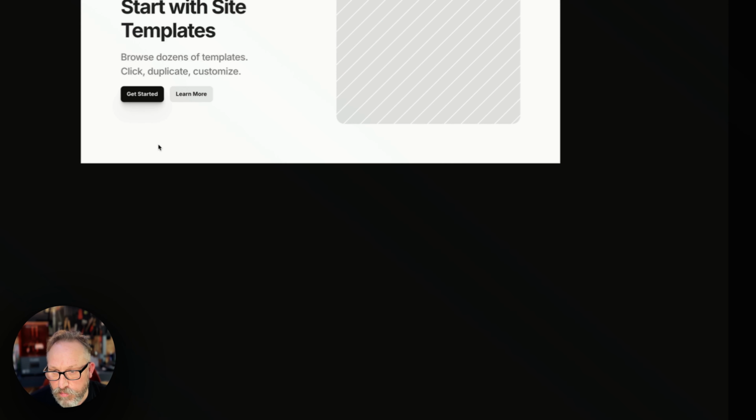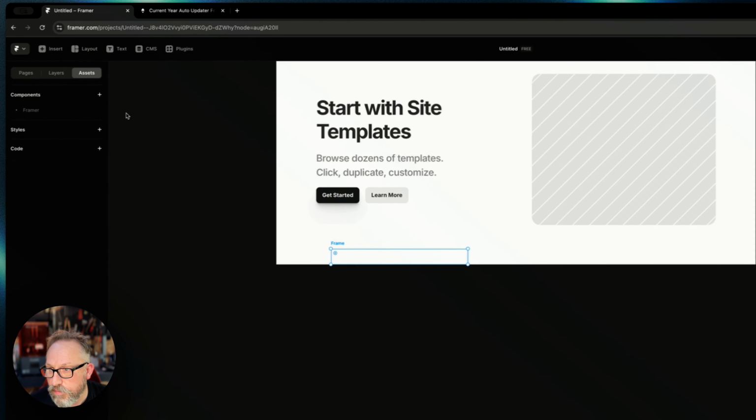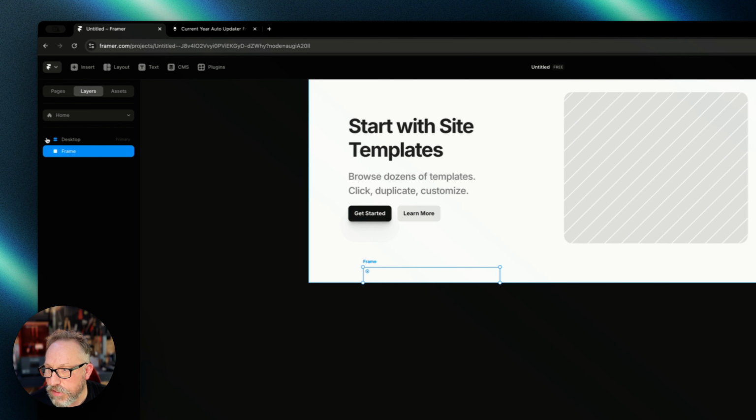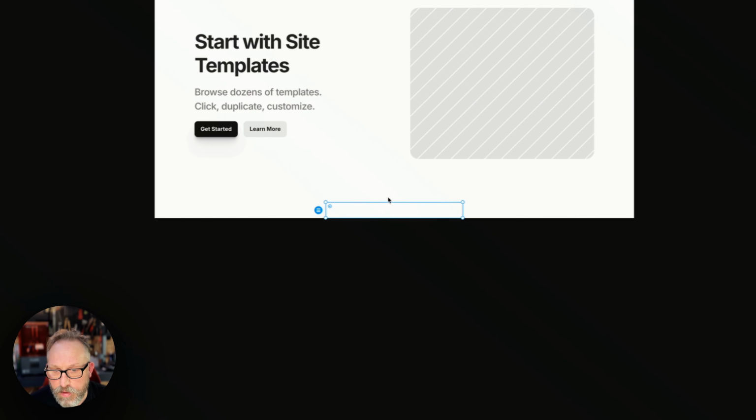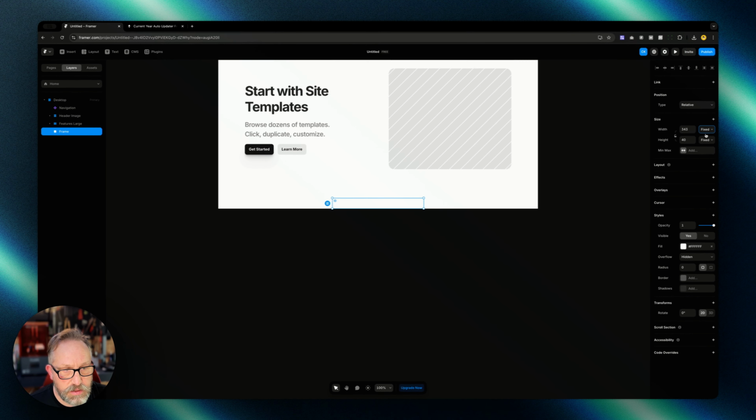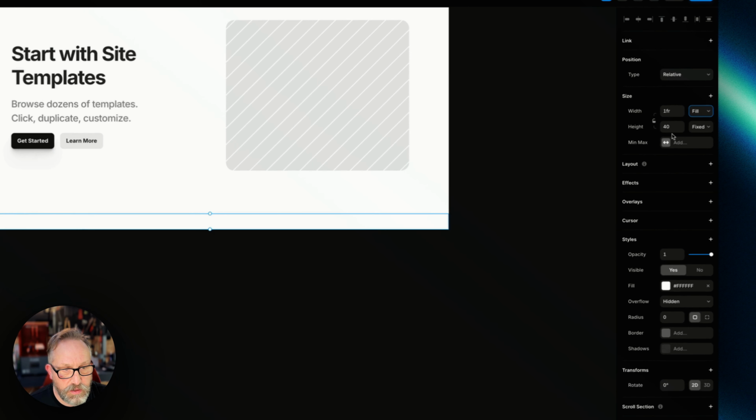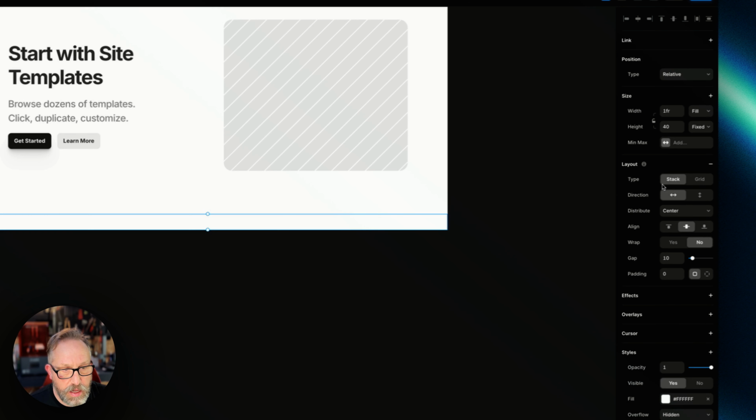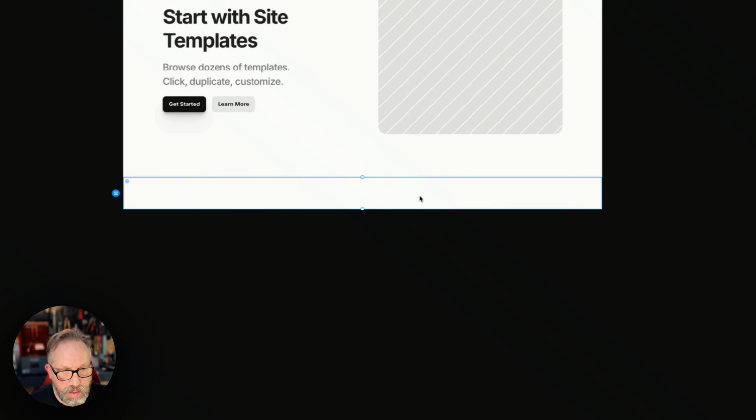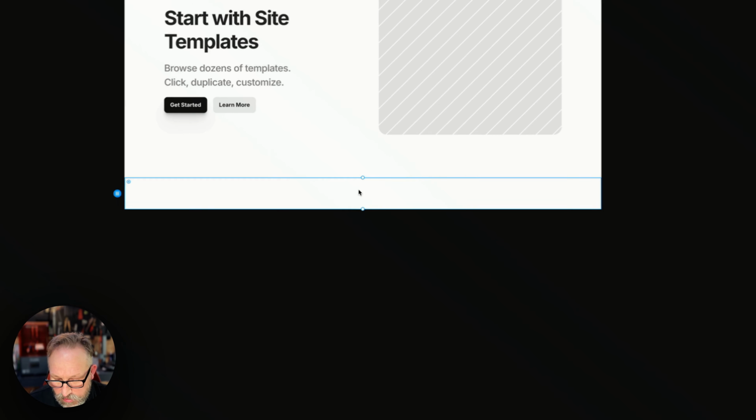and I'm just going to put a frame into the page here, and we'll make sure that it's actually in the page. So I'll just pop it down there, and let's make this fill, and we'll put a layout on it, give it 40 pixels of padding, that's fine. And then let's put some text in it.